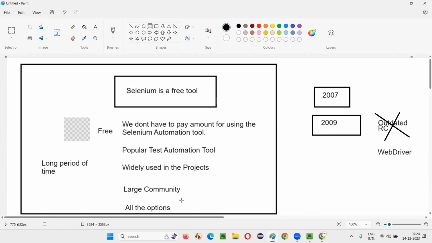If something is happening, some other tool is taking up the market, immediately the Selenium guys, because of its large community, will contribute in that direction and make the tool number one in the market no matter what. So we should have a kind of trust to stick with Selenium. Don't listen to other people.